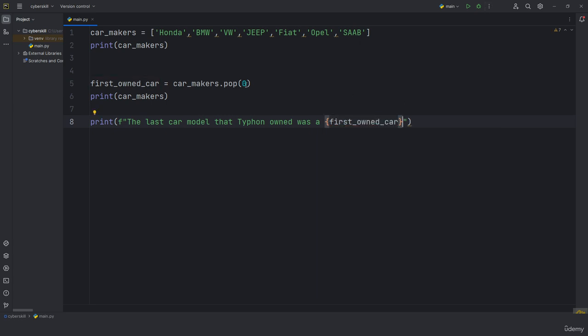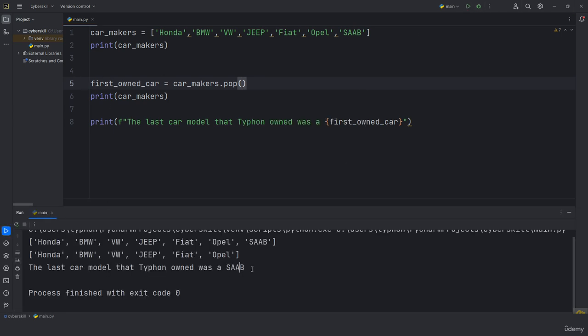And remember, firstly, our first owned car variable was Saab, right? It's because of this: when we use the pop method without any parameters inside, we get the last item. And here we will enter the 0 index, and as you can see, we got Honda here. So remember that each time you use pop, the item you work with is no longer stored in the list.